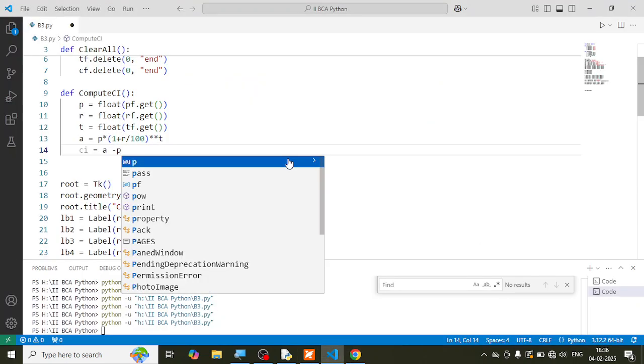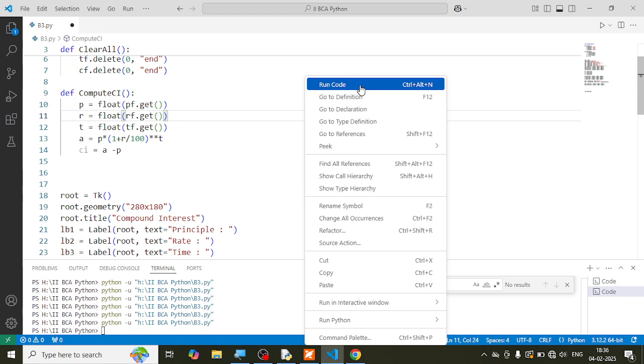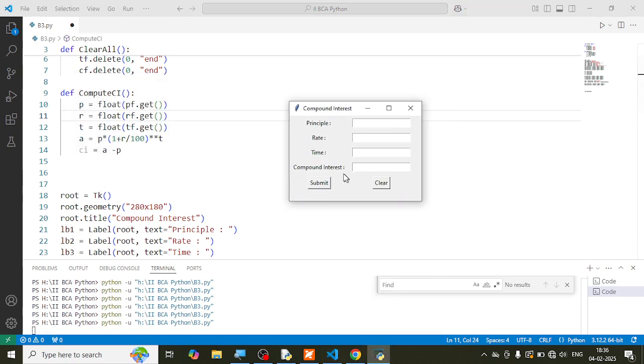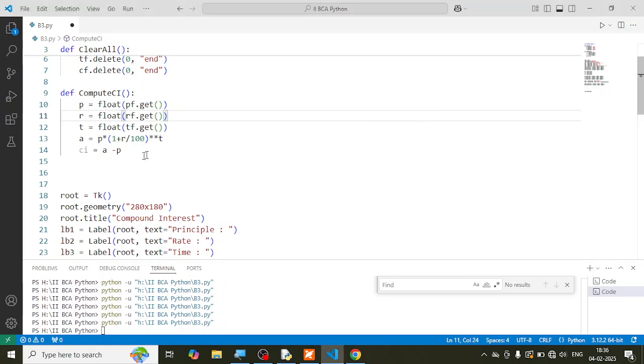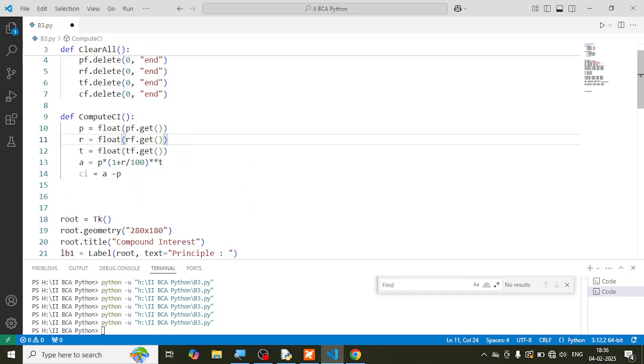So this is what I'm going to do. Now what I'm supposed to do is, I did all the calculation and I got the compound interest. I am supposed to show that compound interest in this field. So let's go to that field. And what is the name of that field? You know very well that field is the CF field. So let's go to this CF field.